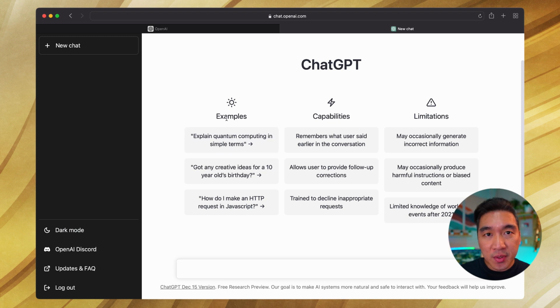And some of the examples that you could do are mentioned here. So these are the example prompts. For example, you could tell it to explain about quantum computing in simple terms. You could even ask it for some ideas. Like here, you want creative ideas for a 10-year-old birthday. You could tell it to create code. How do you make an HTTP request in JavaScript?